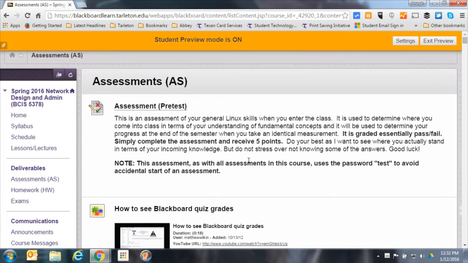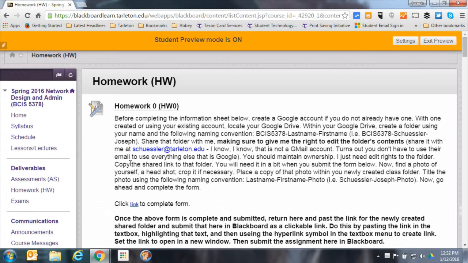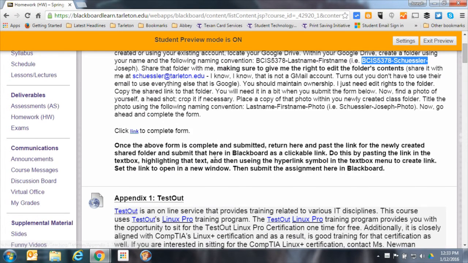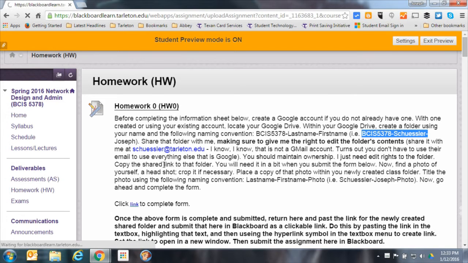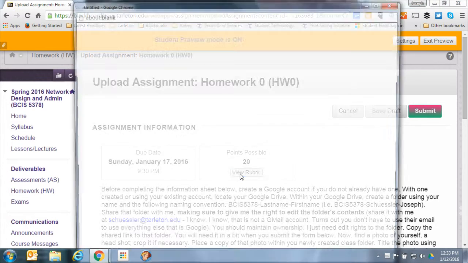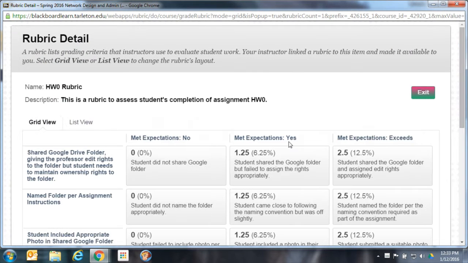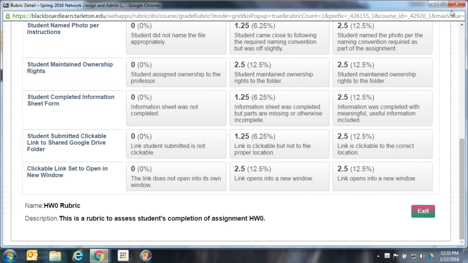So that is pretty much it for assessments. As far as homework, that actually is in test out, at least most of it is. As far as that homework folder that you've shared, that you were creating, that I just referred to a minute ago, this is that assignment. You'll go through here, you'll create that shared folder in a Google Drive. If you have a Google account, great, create a folder following our naming convention here and share that with me, giving me edit rights to it. Do not make me the owner of that file or of that folder. Follow the naming conventions, complete the form, all those kinds of things. If you have any questions, certainly send me a message. If I click on that, I can open the rubric here and I can see exactly how I'm going to be assessed on this assignment. So take a look at that so you know how you're being assessed.